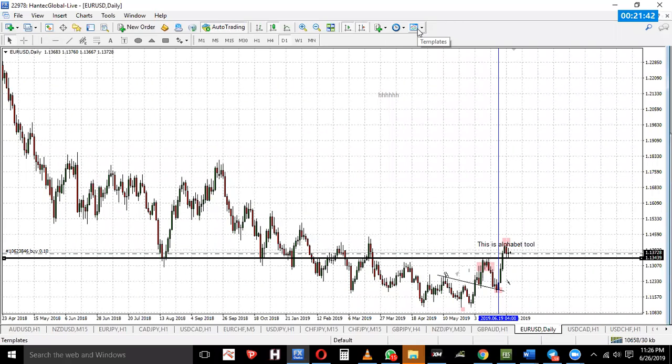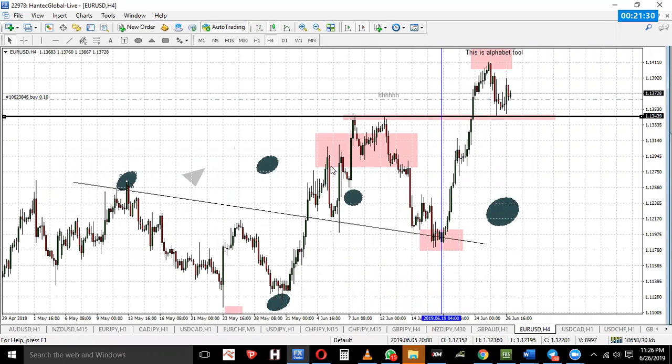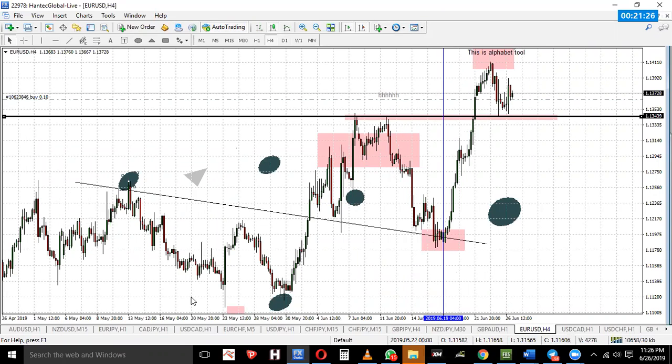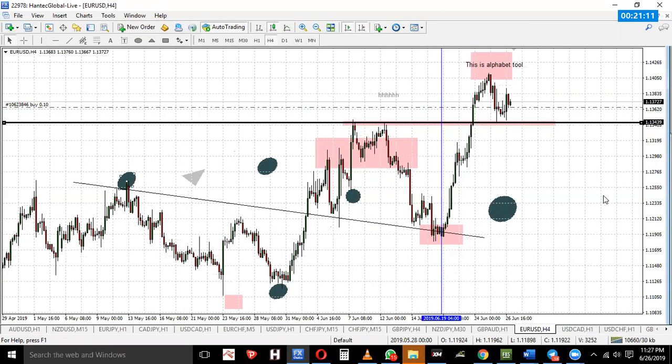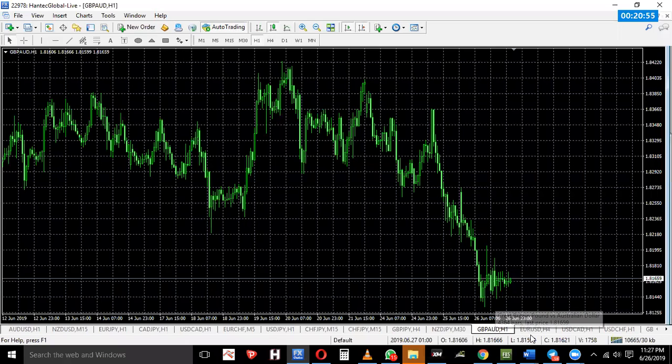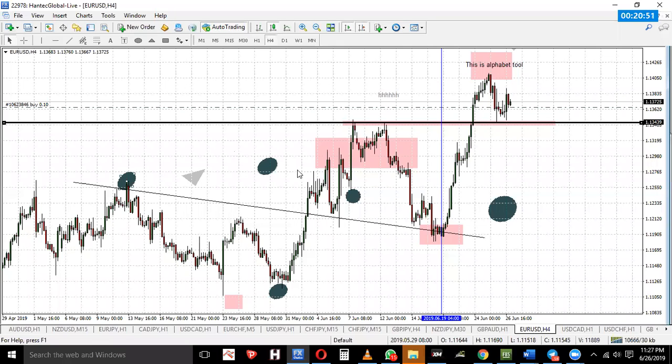Then the next thing we would move to, this side. First of all, we have template. Now, this template, what it means is that, let's say you like your chart being like this. Every time you are working on your chart, there are things you can't do without. If you are doing your analysis, there are things you would like to be present on your chart. So that at every pair you open, you won't be putting them one after the other.